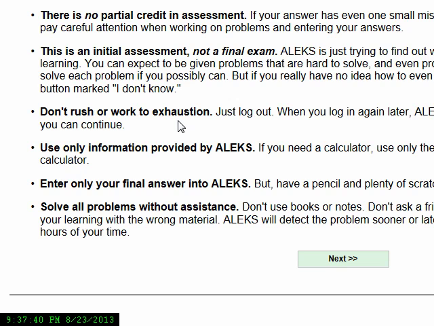Don't rush or work to exhaustion. If you get tired, just log out. When you log back in later, Alex will remember exactly what you've done and where you've left off. Use only the information provided on Alex. If you need a calculator, use only the one that's provided in Alex. Don't use your own personal calculator. And then enter only your final answer into Alex.